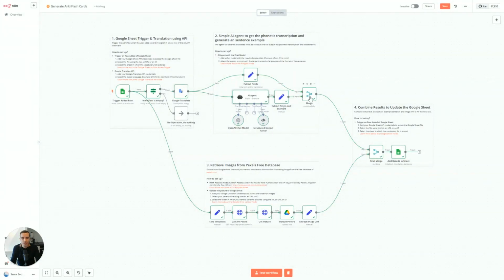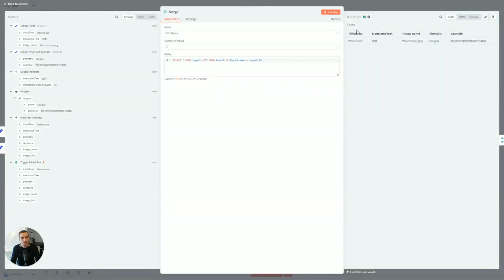And then we combine, so we extract the phonetic pinyin and the example. We combine that with the initial text. We also add an image name. So here, that would be the name for the image that we are going to download in the other part of the workflow.